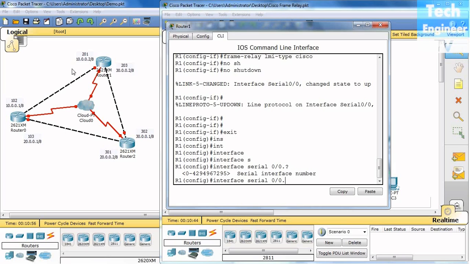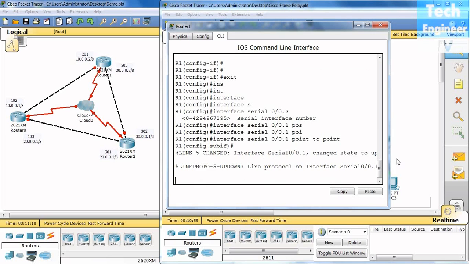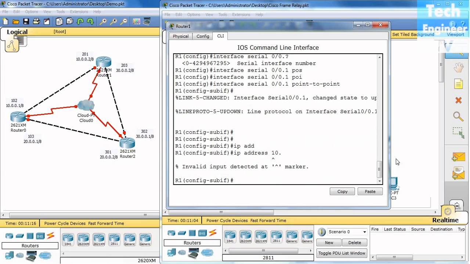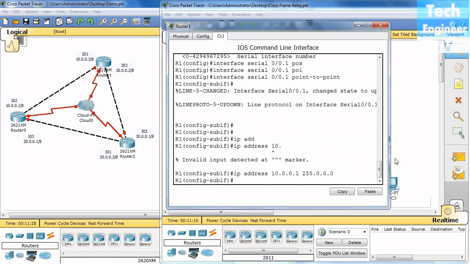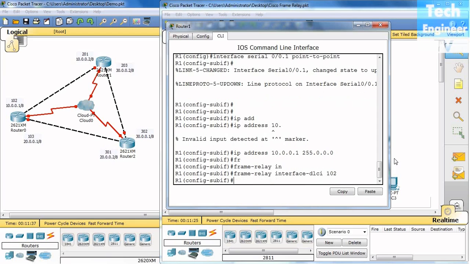Or if you are using only a private network, then it's okay. So we're going to divide the serial interface, point 1. Now point-to-point, hit enter. So the 0/0.1 sub-interface is up. Now we have to give the IP address of the sub-interface, with mask 255.255.255.0. There is no need to give a clock rate for frame relay. Now the DLCI value we are going to give is 102.